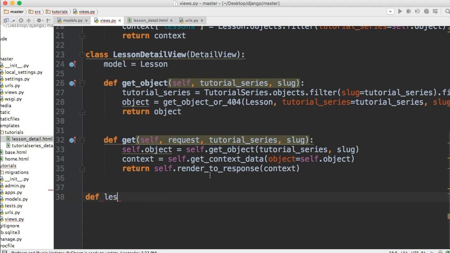So define lesson_detail, and then we're going to give request as an argument, and then tutorial_series as an argument, and slug as an argument. Don't forget your colon at the end of your function declaration. And then we're going to use object.